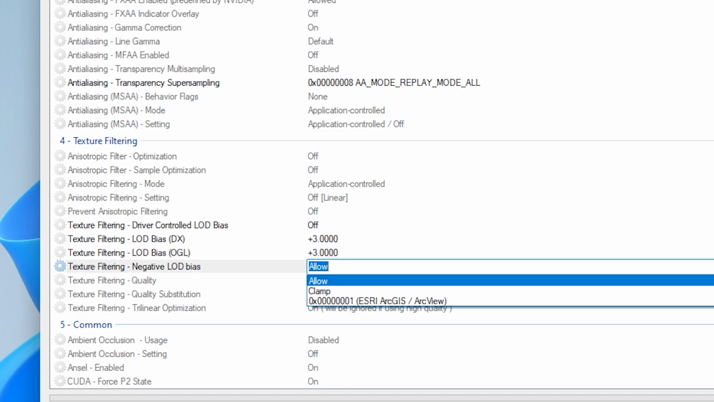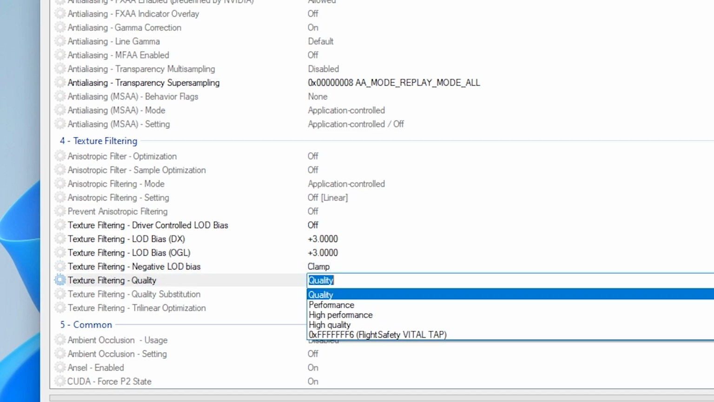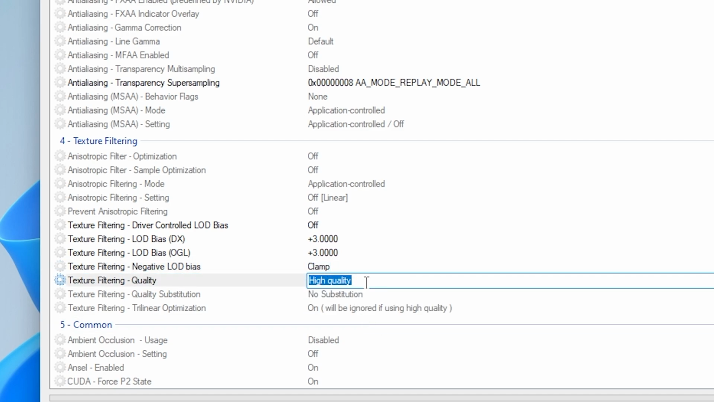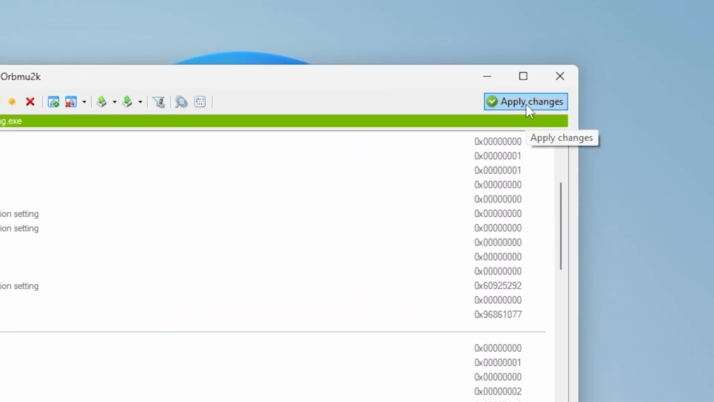Then change this next one to clamp. Change this one to high quality. And finally, click on this button to apply all these changes.